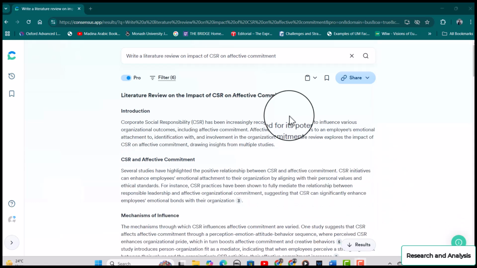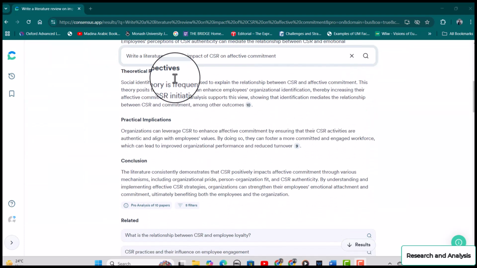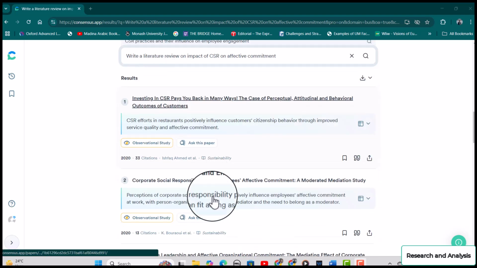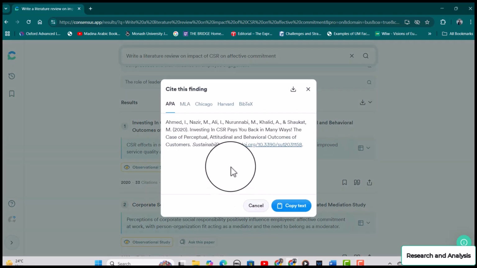See, Consensus has rewritten our literature review based on our filters. In the end, it has provided the list of all those references that are used in this literature review. Here are the complete references. If we want to copy any of these references in our document, we can simply click this inverted commas, and here it will provide us the complete reference. We can copy it and paste it in our document.